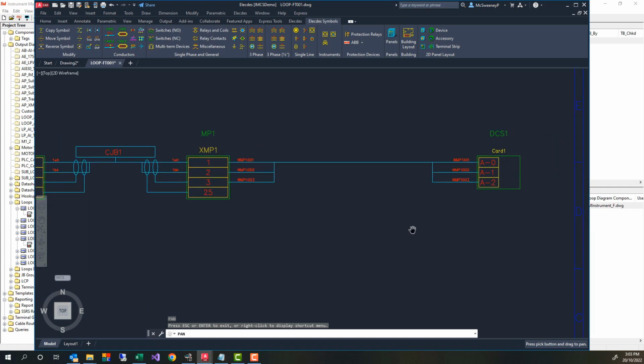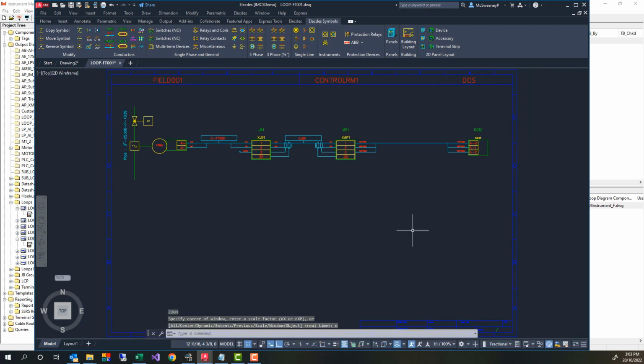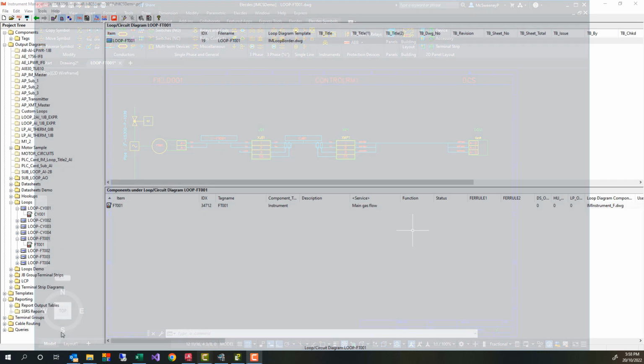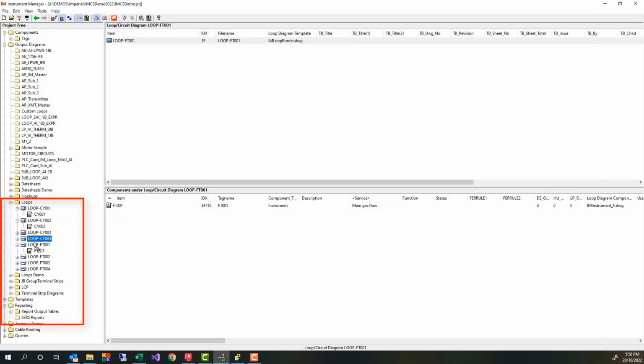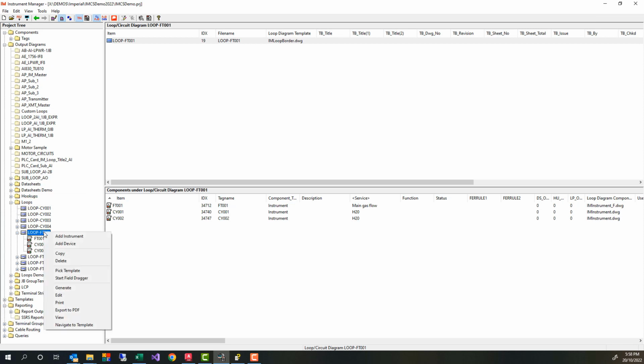In summary, auto loops are highly automated. However, they are modular and digitized. When your loops need a bespoke diagram, you may need custom loops. I will now set the FT001 diagram to have multiple instruments. I will now generate the auto loop for FT001 again.